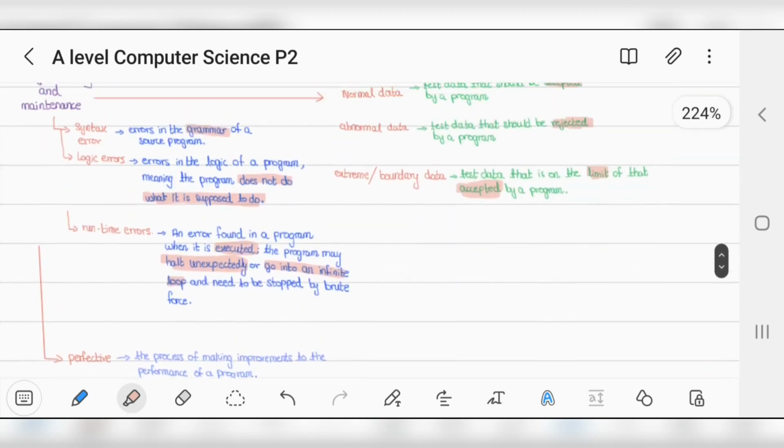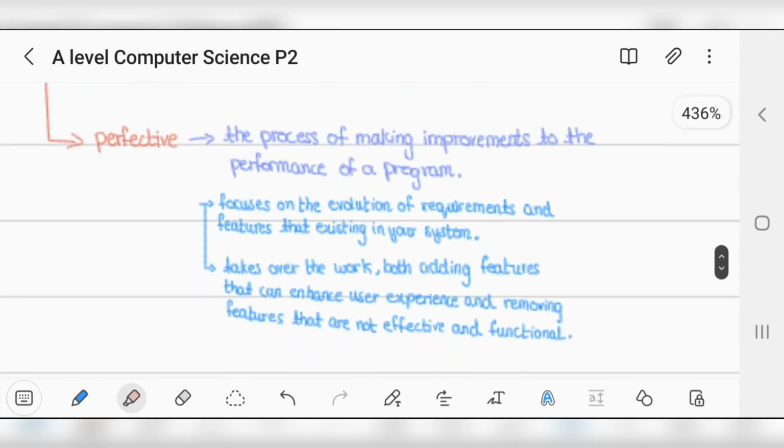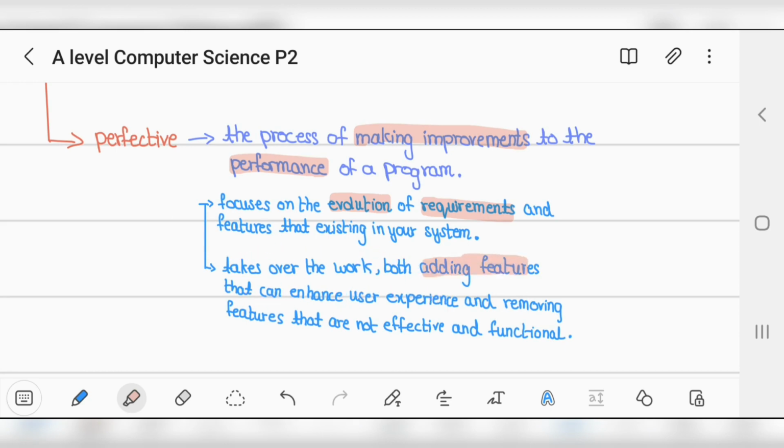Okay, now we have different types of maintenance. Let's start here. Perfective maintenance is the process of making improvements to the performance of a program. It focuses on the evolution of requirements and features, adding features that can enhance user experience, removing features that are not effective and functional. More like perfecting it. You're making improvements to the performance of a program.